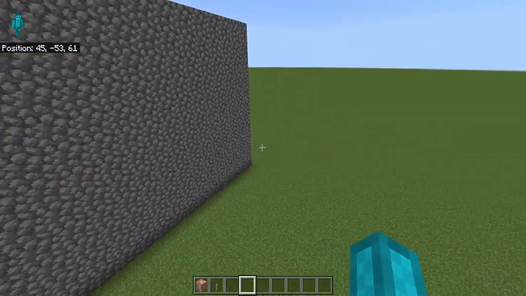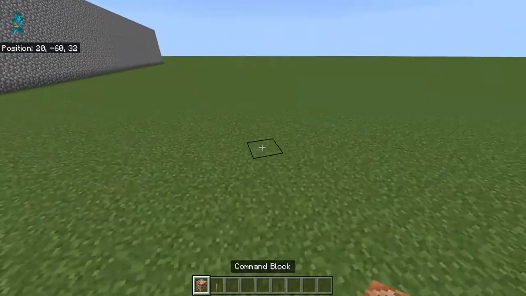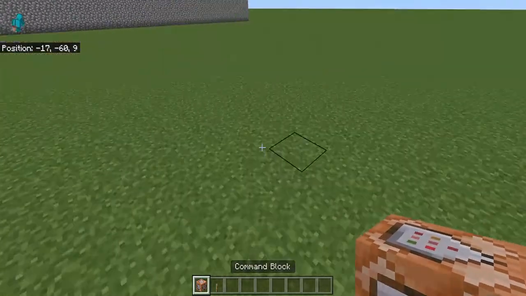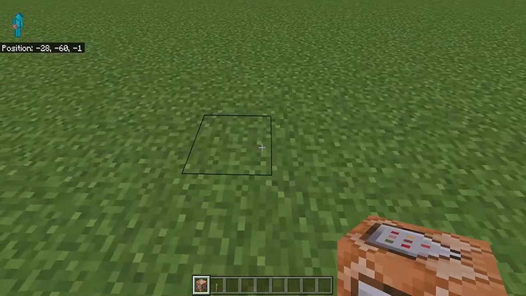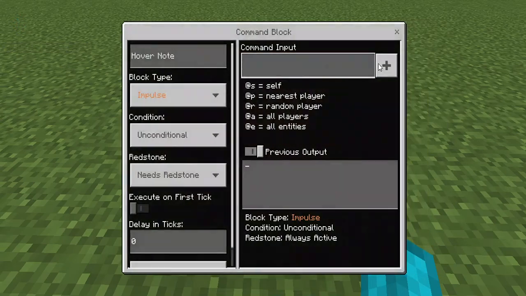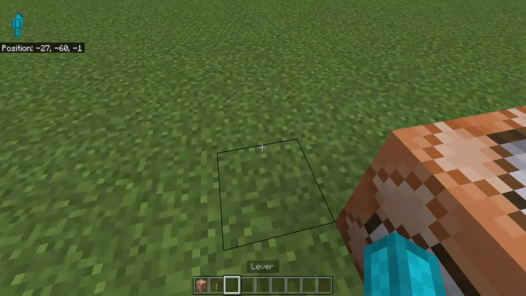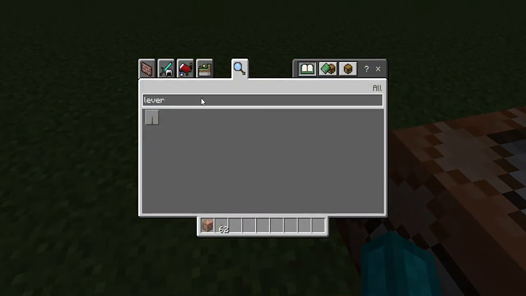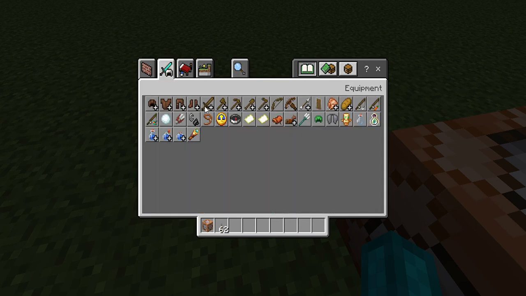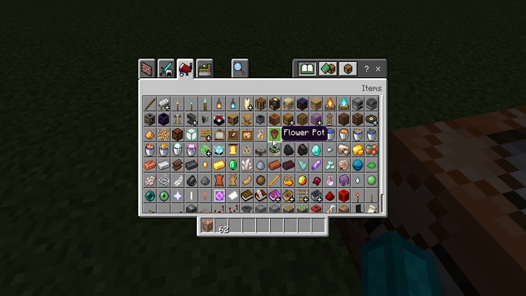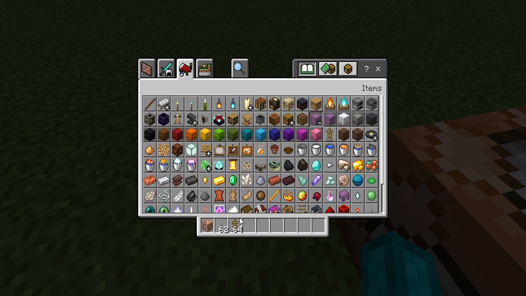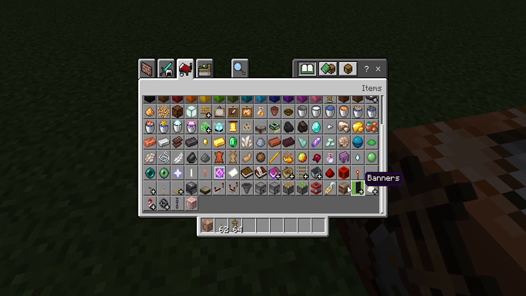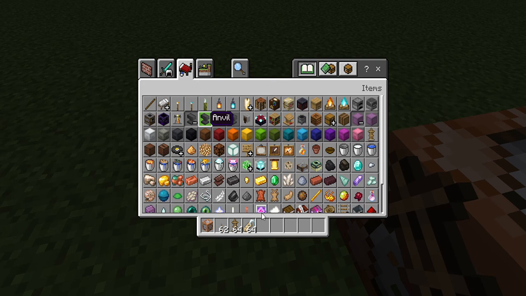So the next thing I'm going to go over is TP, like teleportation, not toilet paper. This is also a very useful command. I'm going to get an armor stand and some other things that I'll use to explain how this command works. Armor stand. Name tag. Anvil.